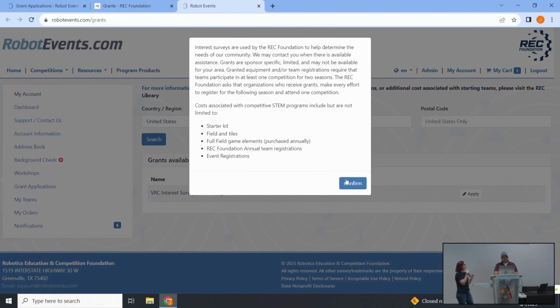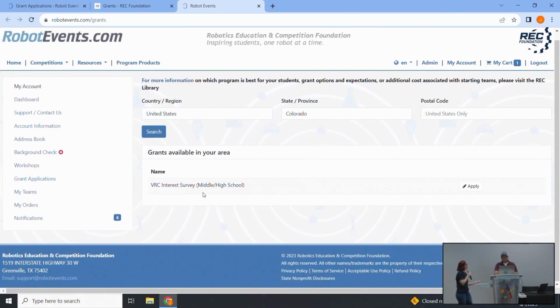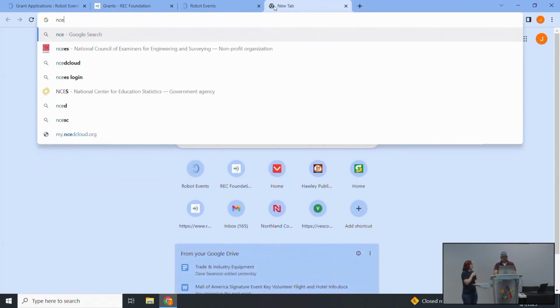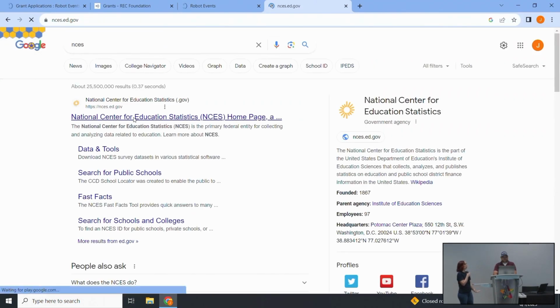Before you fill this out, you are going to need a lot of information. You're going to need to know about the demographics of your team, the socioeconomic status of your school, and your NCES number if you are with a public school. All of that information is available with a quick Google search. If you just do an NCES search, it will take you to a website that will give you literally all of this information.